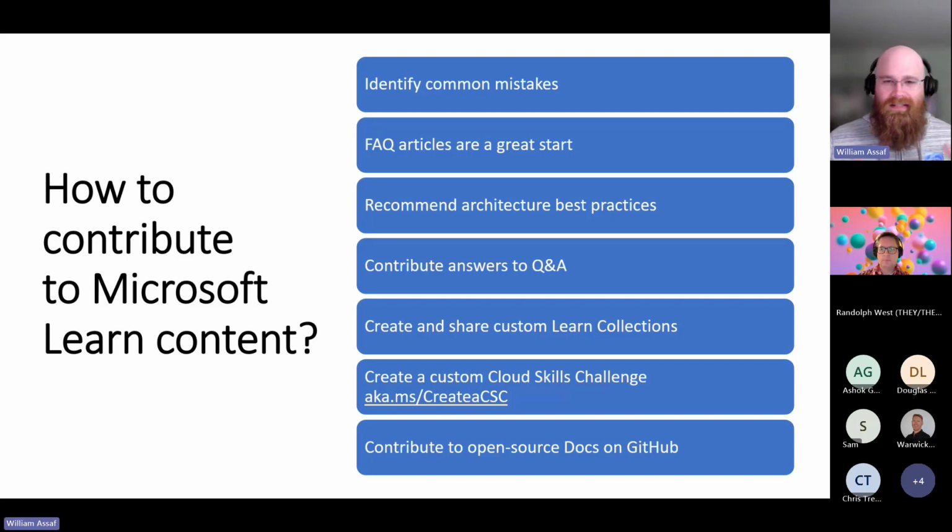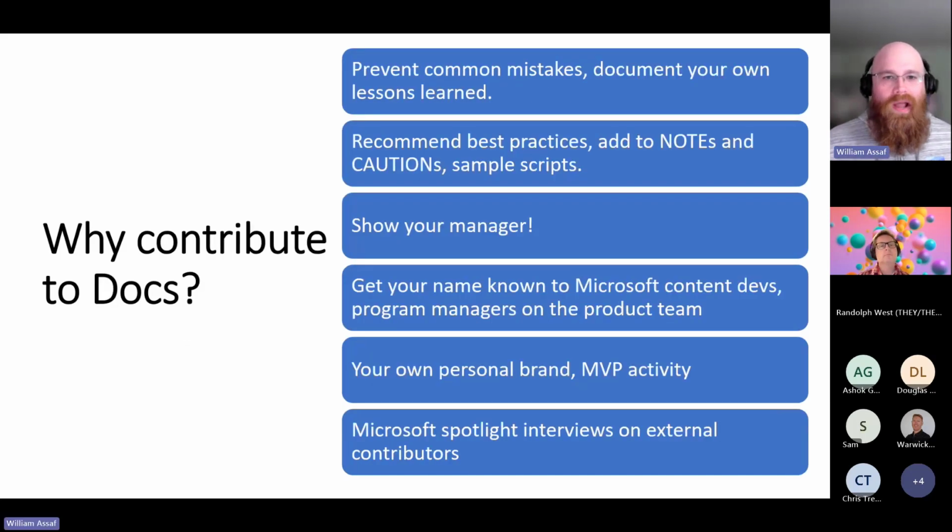And finally, what we're talking about today. The last thing of all these things that we've been talking about is interacting with me and Randolph and everybody else on a Docs team at Microsoft for contributing to open source content on GitHub, which is where all of Microsoft Docs are hosted. So why? Why contribute to Microsoft Docs? Docs specifically, there's actually quite a few reasons.